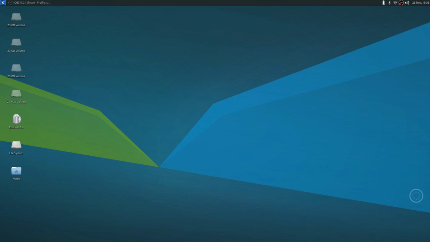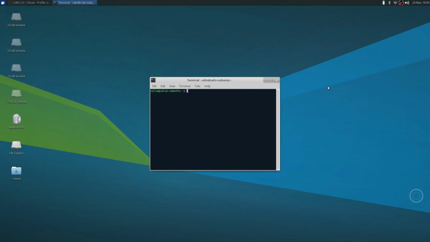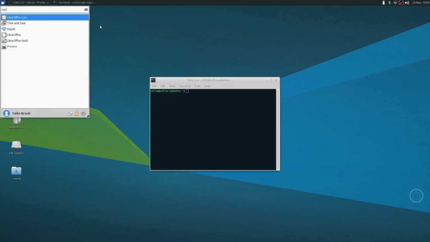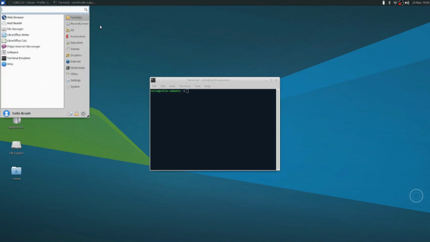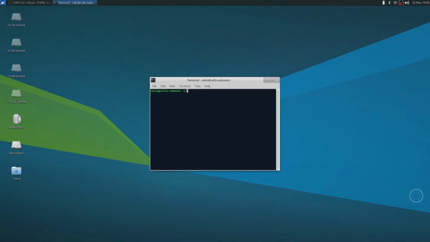So let's get started. The first thing I want to do is install Synaptic Package Manager, because it doesn't come with Synaptic out of the box. If we do a search for Synaptic, it's definitely not there. So let's install Synaptic, because it's one of the best little package managers in Linux. So sudo apt install synaptic. Put in your password.